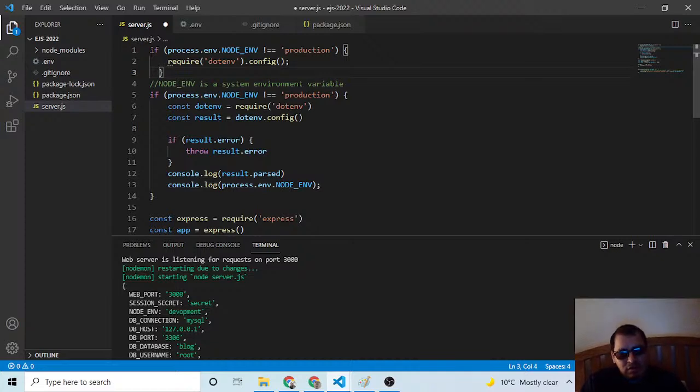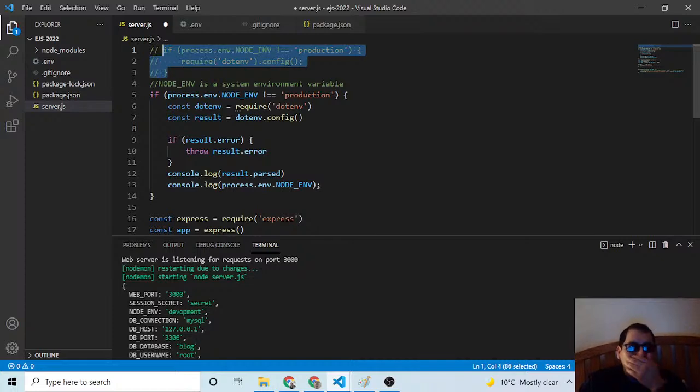Control B. Okay, so I'm just copying this one. I am going to comment because we don't need this. Basically what they are doing is he's requiring this and he puts a .config at the end. He's doing these two in one.